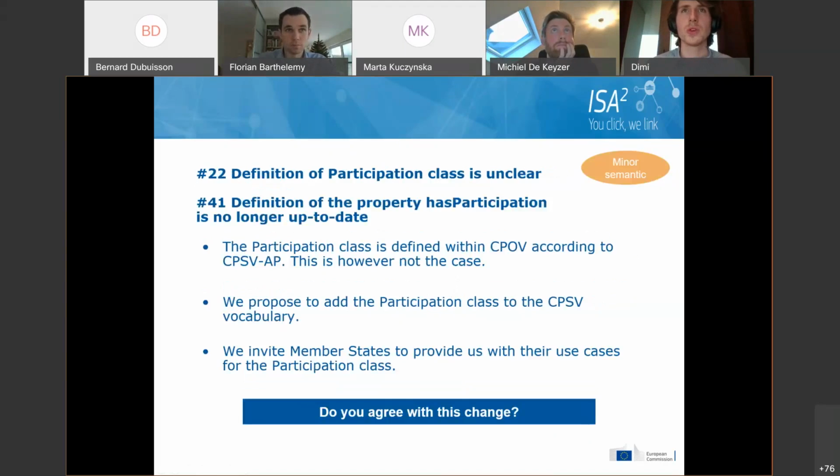Yes, this issue. So as you know, currently we have the participation clause within CPSV AP. So it is used to identify the roles that certain agents are playing within the context of a public service. If you look through the data flow or the way participation is being defined within SEMIC, you'll see CPSV is stating that it is defined within CPOV, so the public organization vocabulary. However, that's no longer the case. I think it used to be in there, but it's no longer in there. So it has been deprecated. So the URI as such does not really resolve anymore.